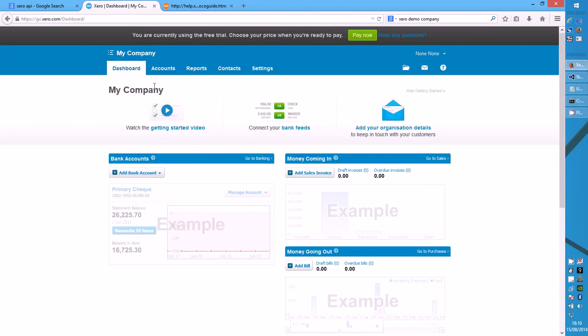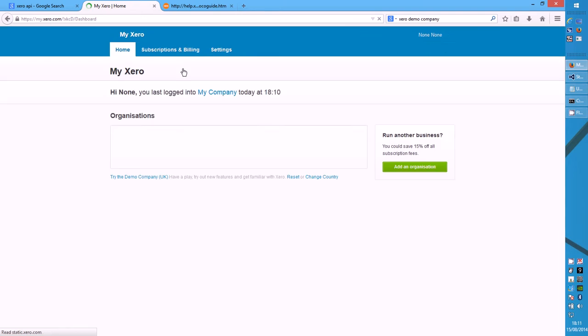Unless you've got a very blank company of your own here, you probably want to enable the demo one to post invoices to and test with the API. To do that, you go up to the menu in the top left, go to My Xero, and along the bottom it should say try the demo company, and that should add it to your list of companies.